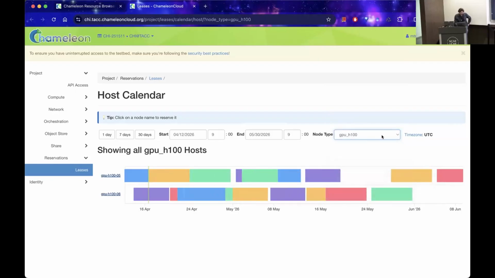Tons of reservations, but this is useful so I can see where there's breaks in the reservation. I can look and say, okay, this one's ending on the 30th at around 3:30, so at that time this node will be free, and I can reserve it up to about May 1st, so maybe a day, and so on and so forth.